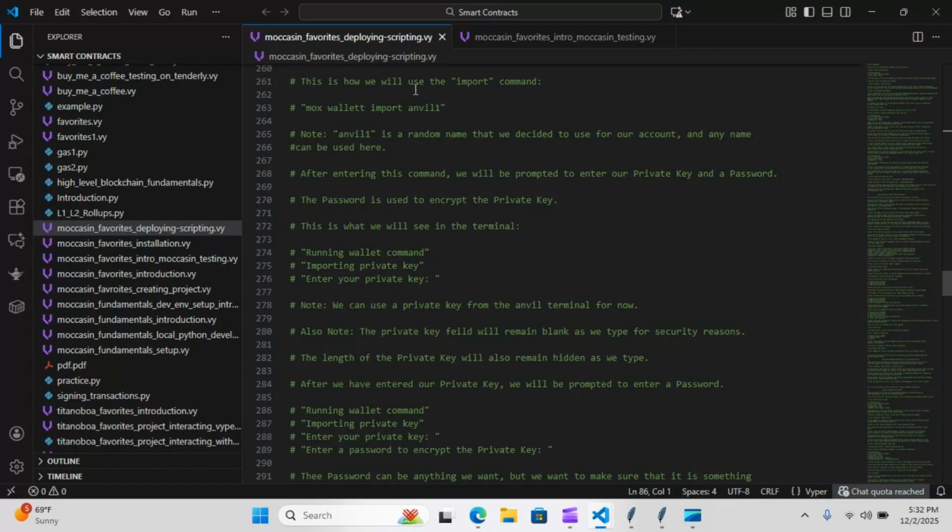So this is how we would use the import command. We're going to import the Mox wallet import Anvil1. Like I said, this is the my account. This is just what we named it. Note, Anvil1 is a random name that we decided to use for our account, and any name can be used here, like I just said.